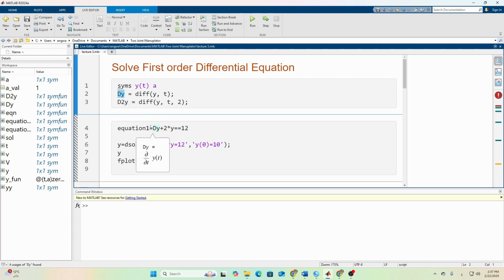As you can see, equation 1 represents the function name. The equal sign beside it represents the function name in the workspace, while the double equal sign in the same equation represents the equal in the actual differential equation. This part of the code is used only to show the equation in the output window.